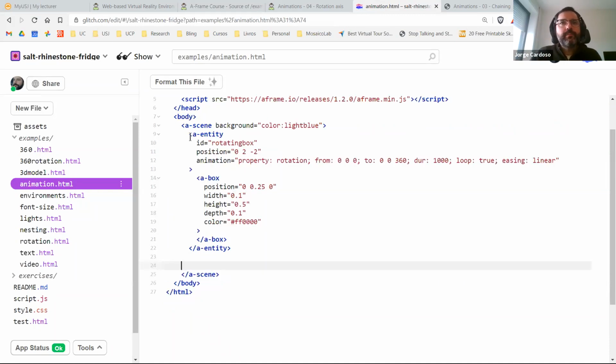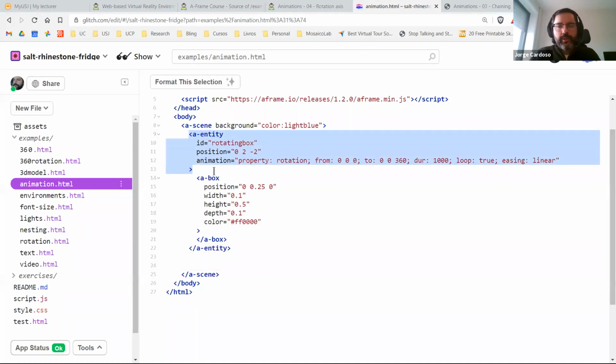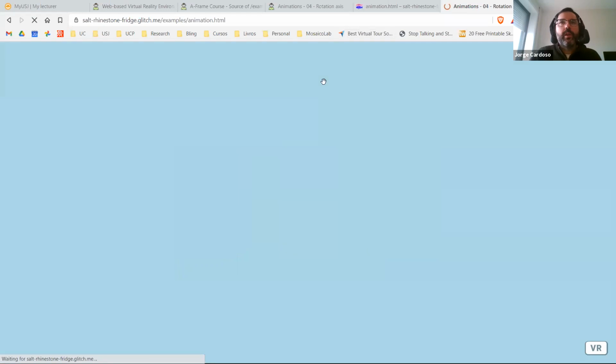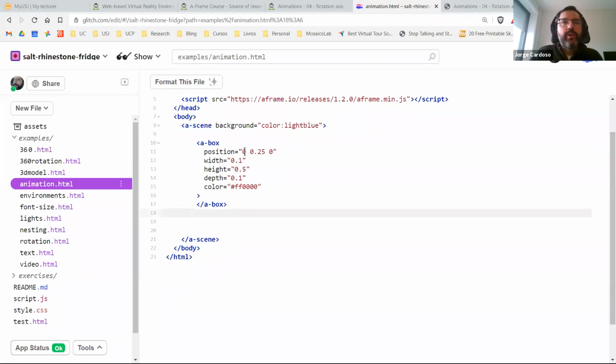And so imagine we wanted to rotate the box, and I'm going to delete this also. Imagine we wanted to rotate the box. Sorry, let me change the position of this to make it in front of the user.